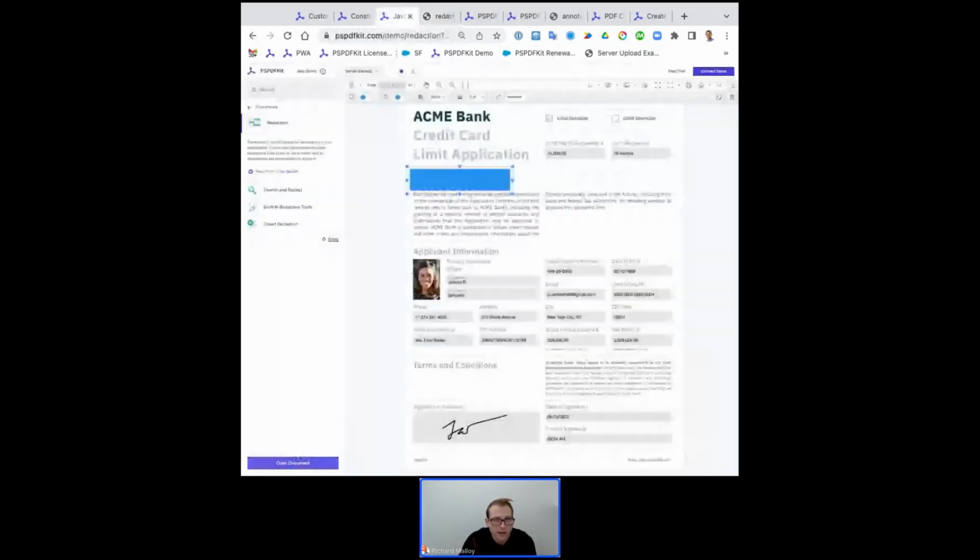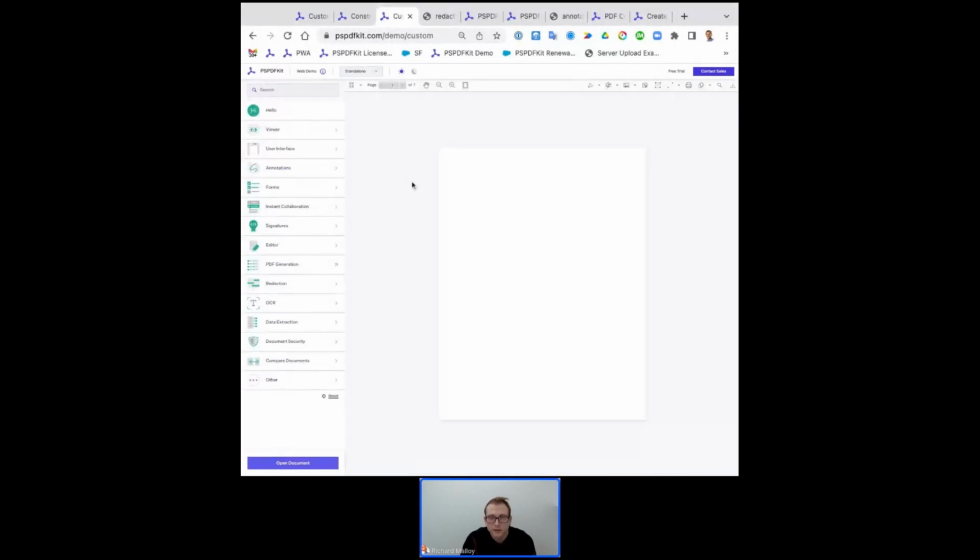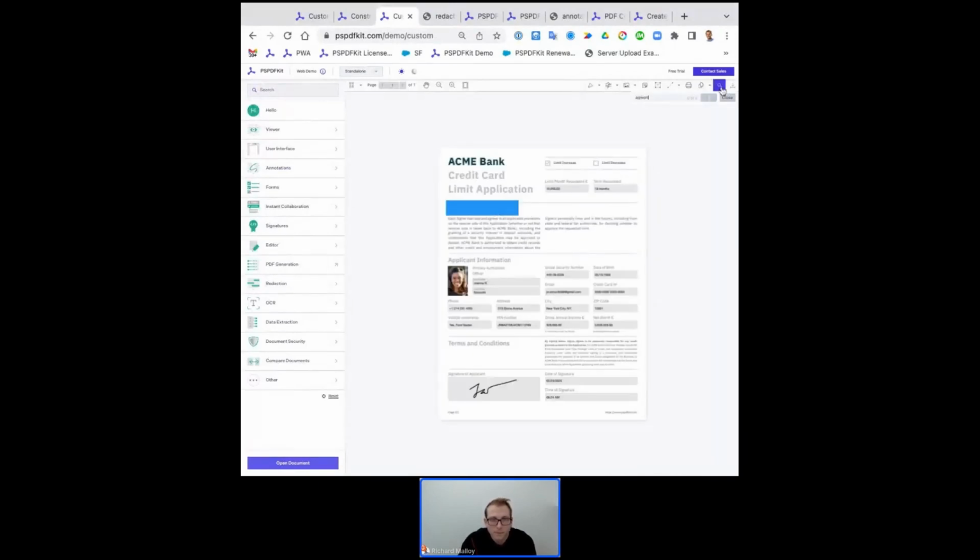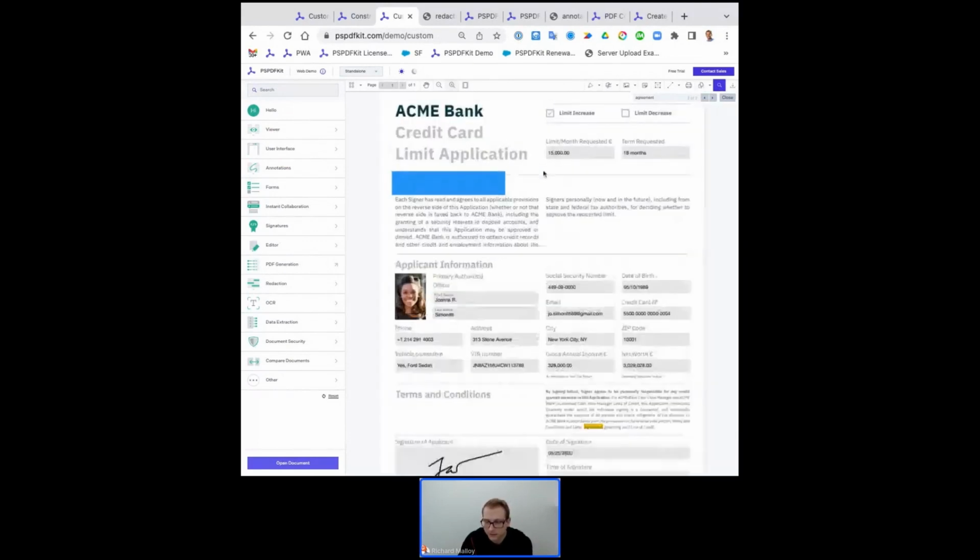If I upload it back into our reader, bear with me for a second. Downloads, for example. If I upload it back in and look for agreement, it's still showing up. So here's the first one. The second one is actually showing up here underneath the box, because it hasn't been removed. So what PSPDFKit can do is irreversibly remove the image of that, but also the underlying metadata of it as well.